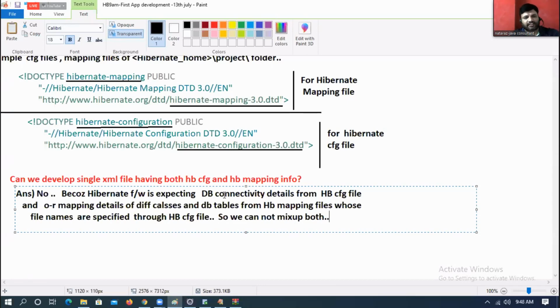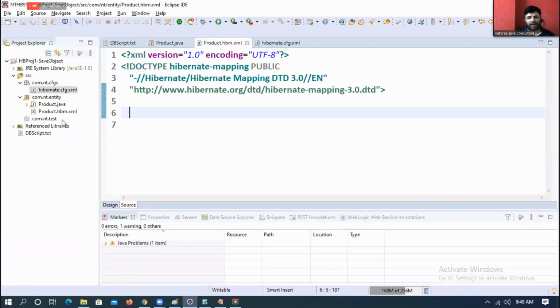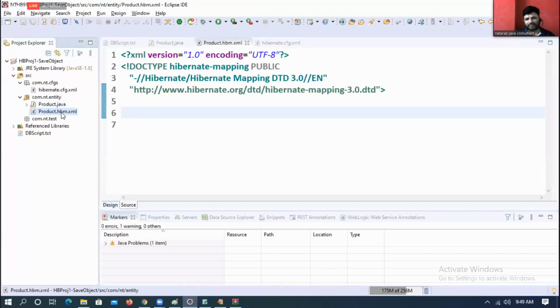Now someone is asking me, can I keep the configuration file and mapping file in a single package? You can keep, but it is not recommended. Why, sir? Simple reason. You can keep, that's not a big issue, but not recommended. Where the domain class is there, their mapping file is there, which makes comparison easy. And we develop them back to back: first the domain class, then the mapping file.